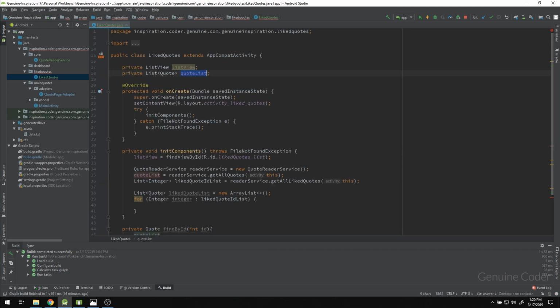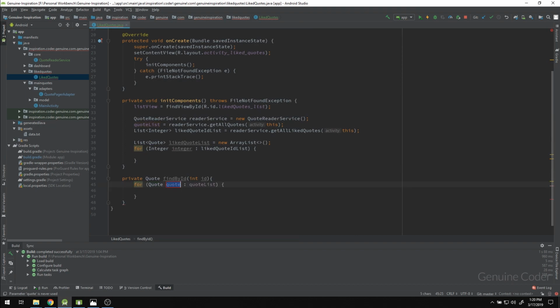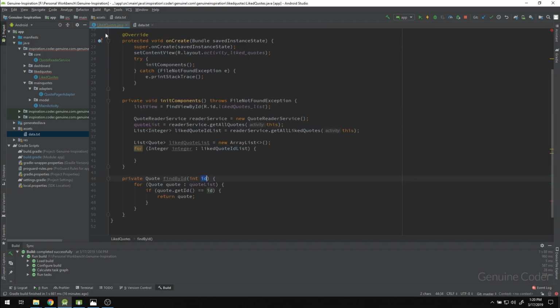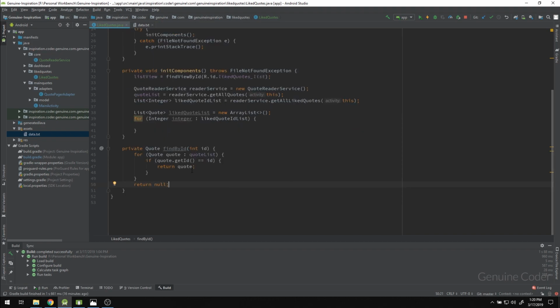Okay, now what I have to do is the original code list. This code list contains the list of all codes available for the program, and I am looping through that. And if the code ID is equal to the ID that I am passing, then simply return the object. So return this current code. So if I give 5, it will return this entire object with ID 5, where the code is hope lies in dreams and the author is Jonas Salk. Alright, now let me just return a null object, so if it requests something that doesn't exist in the list, it will return null.